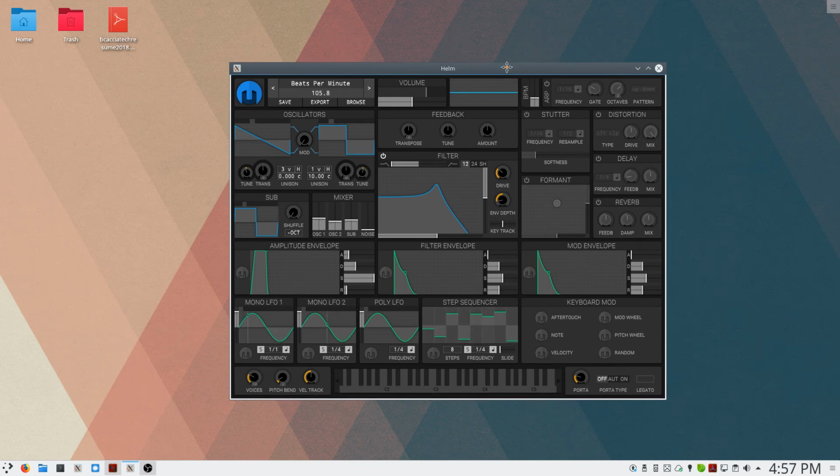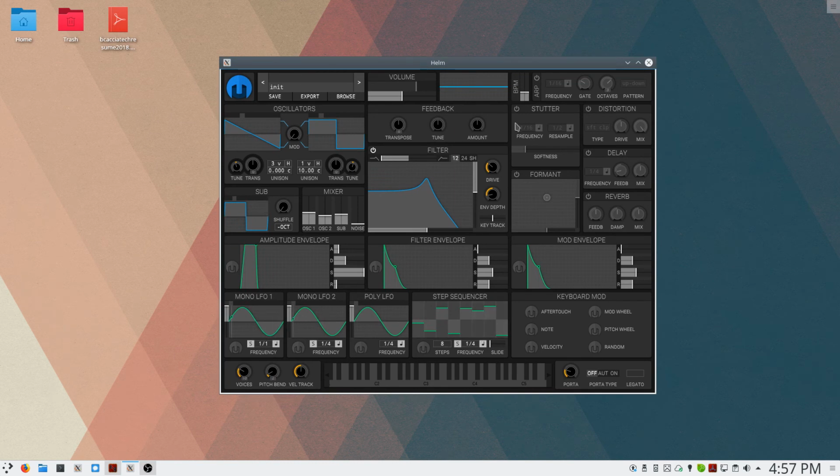So one of the things that's great about Helm and that makes it somewhat similar to Massive is that you can map anything and modulate anything in sort of a similar way to what Massive does. So you'll notice that there's these little helmet icons that are grayed out besides the LFOs and the filters. And let me just show you how you can use that.